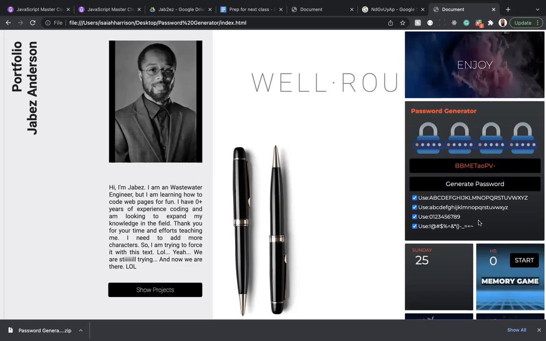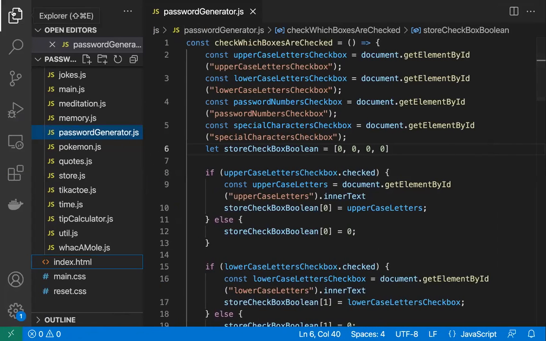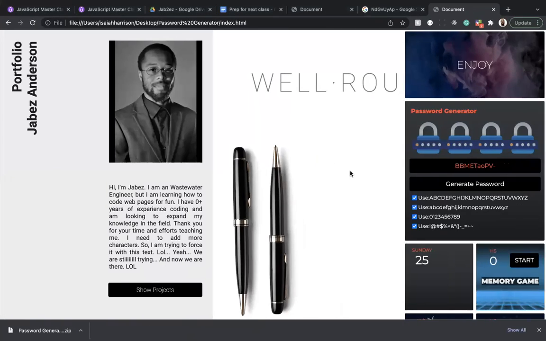But we're gonna try to figure out where to fix that. Let me close this. I know the reason that happened is because whenever you click a box, I'm adding all of those characters into a pool, and then I'm just randomly choosing one of those characters from the pool.